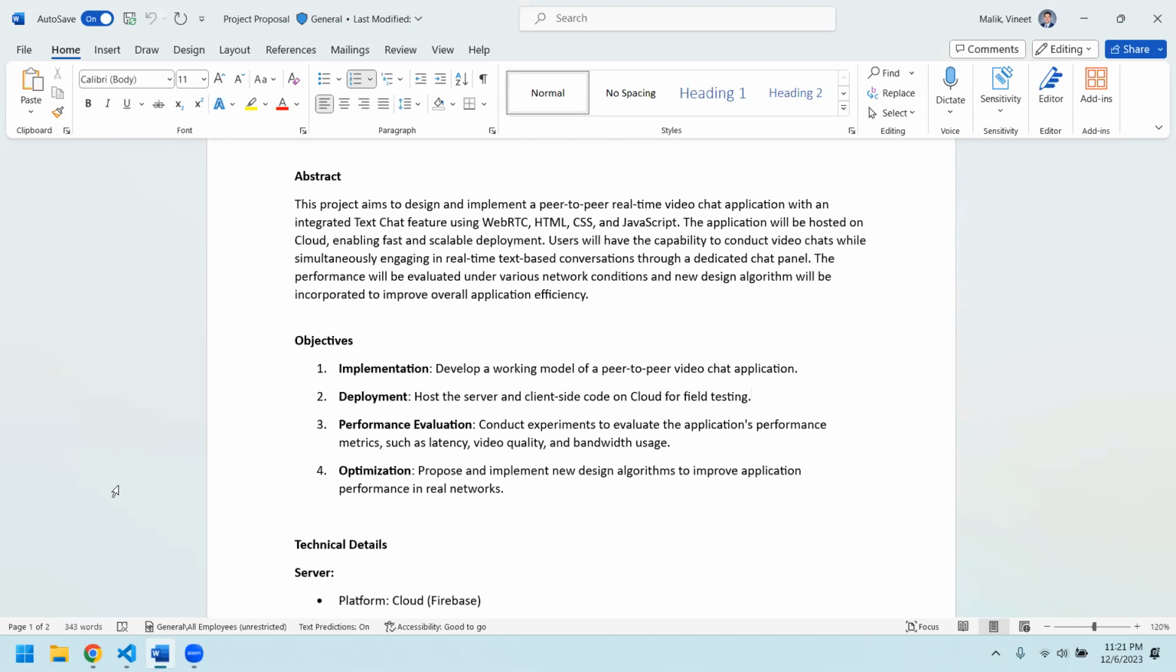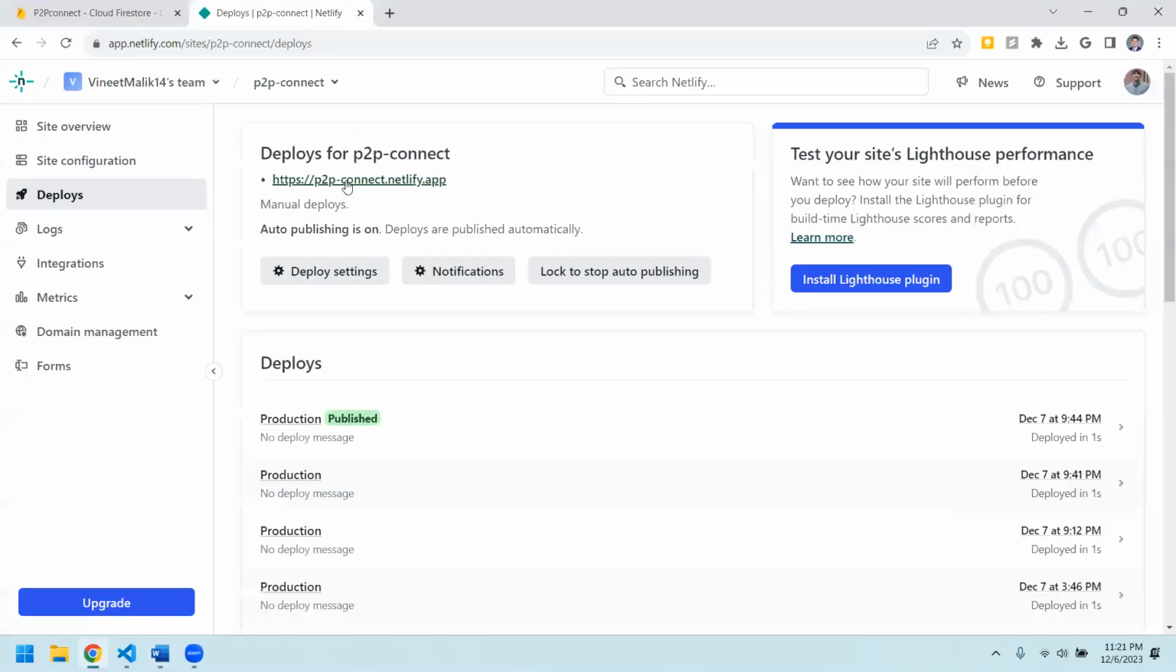I will present my project, a peer-to-peer real-time video chat application using WebRTC. In this project, I have implemented the application using HTML, CSS, JavaScript, and Firebase as the signaling server. It is hosted on the cloud. So it is hosted on Netlify. This is the URL: p2p-connect.netlify.app.